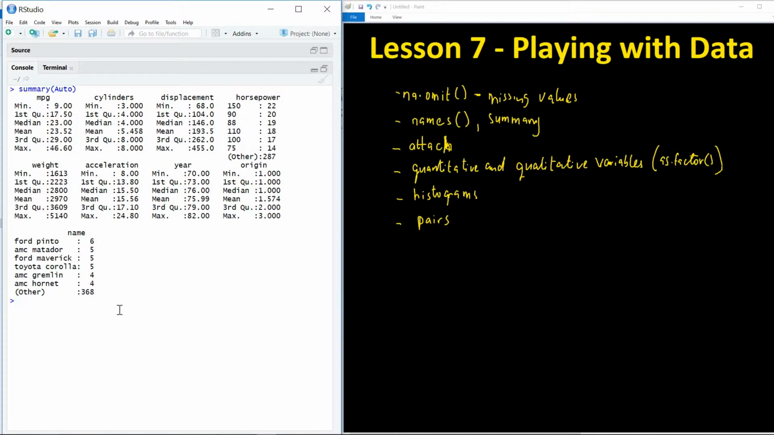Now, if we want to refer to the columns without having to use the $ sign, remember we mentioned that you can refer to particular columns by using a $ sign. But if you want to refer to these columns without using a $ sign, maybe you want to simply say mpg, and it displays the mpg column, you can just say attach(Auto).